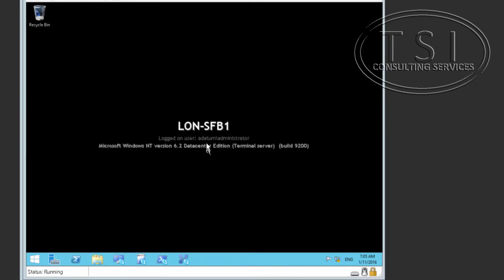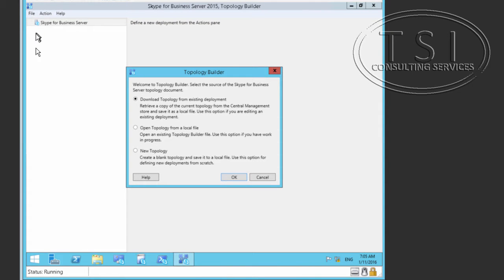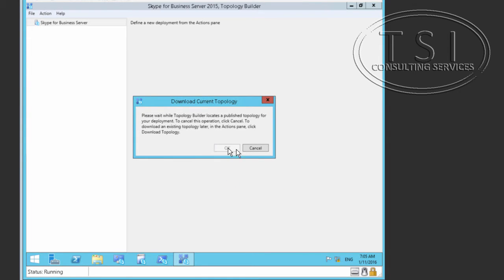First thing I'm going to do is download the existing topology, then afterwards update the topology to reflect the New York site, and then I'm going to publish it. So on London Skype for Business 1, I'm going to open the Topology Builder. The first thing I'm always going to do is download the topology from the existing deployment. While it does that, it's going to look in the service for a published topology, and once it finds it, I'm going to save it.